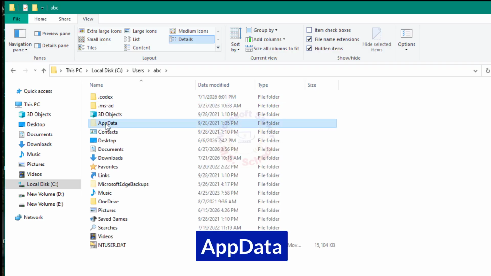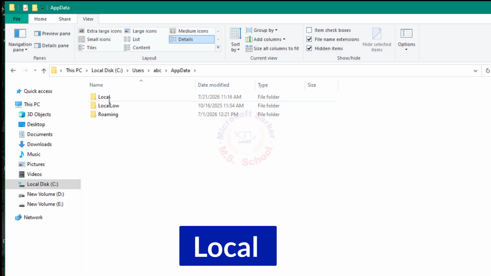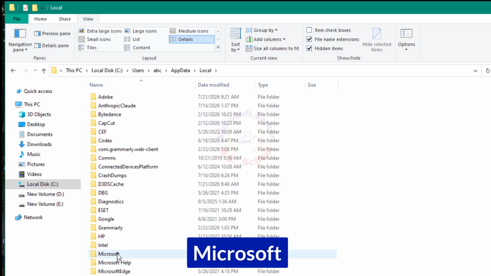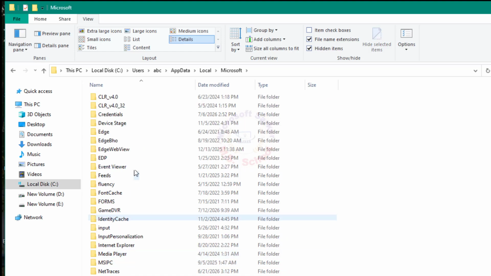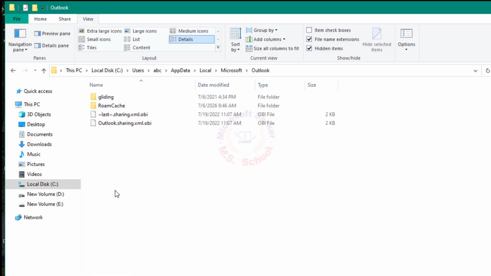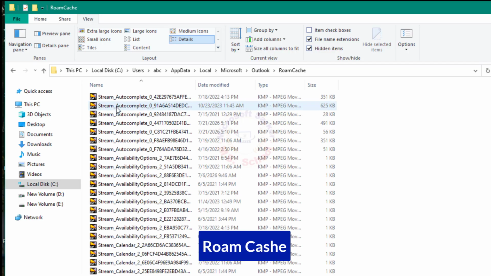Click on AppData. Click Local. Click on Microsoft. Click on Outlook. Click on RoamCache.